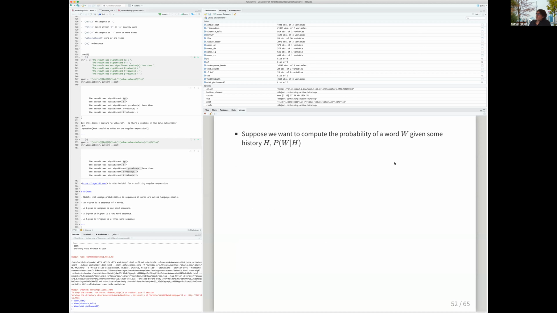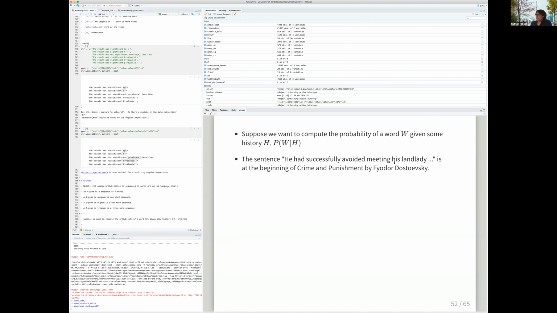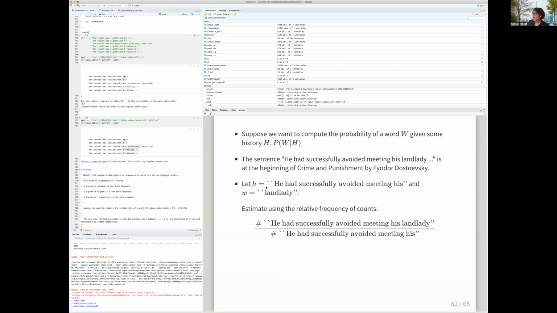Suppose you want to compute the probability of a word, let's say W, given some history H. The sentence "He had successfully avoided meeting his landlady" is at the beginning of Crime and Punishment by Dostoevsky. If you've read this book, then you know there's a lot of talk about a landlady and what happens to her. So let H be "He had successfully avoided meeting his," and W is landlady. To compute this probability, you'd want to estimate the relative frequency of counts of "he had successfully avoided meeting his landlady" divided by the number of "he had successfully avoided meeting his."